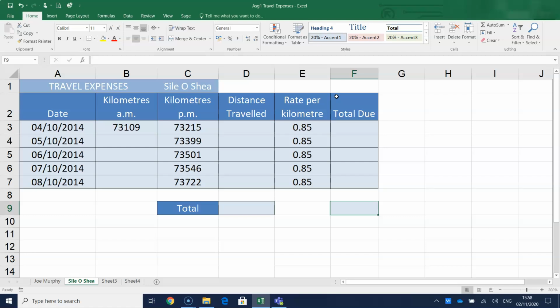Question 4 says calculate kilometres AM, distance travelled and total due for Sheila O'Shea. So it's actually the same as what we've done before. In B4 of Sheila O'Shea's sheet, we type equals C3. And that reads the figure from the end of the previous day. And we copy that down for the 4 dates.